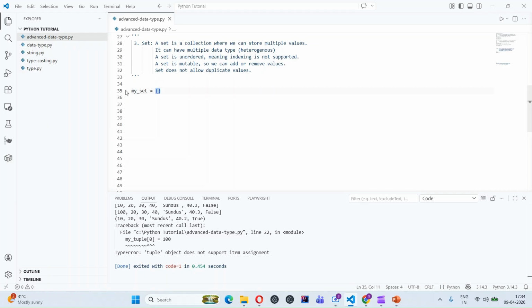We use curly braces in the set. So inside that we will write our values. So here I use int data type, string data type, float, and Boolean data type. So these two points are covered. Now let's move on to the third point, that is, a set is unordered, meaning indexing is not supported.